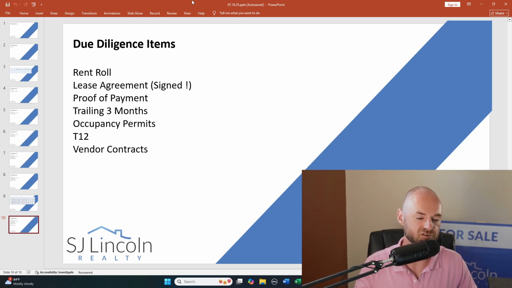This is a helpful list of documents that I'm looking for when I'm purchasing multifamily, and documents I'm requesting when I'm representing buyers on deals that we want to review. Again, before the deal becomes concrete, we want to be reviewing all this information.